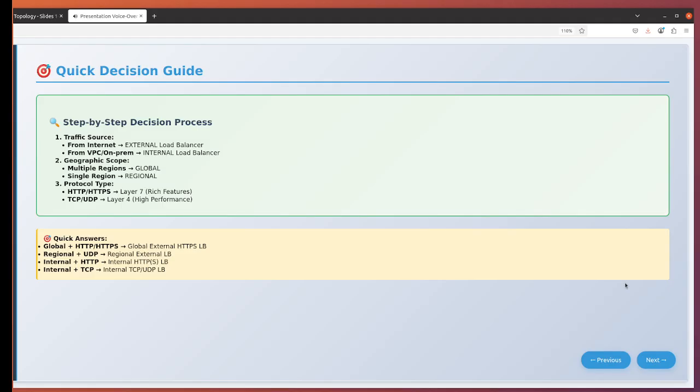Regional and UDP means a regional external load balancer. Internal and HTTP means an internal HTTP or HTTPS load balancer, and internal and TCP means an internal TCP or UDP load balancer. Memorize these patterns. They cover the majority of real-world scenarios and exam questions you'll encounter.